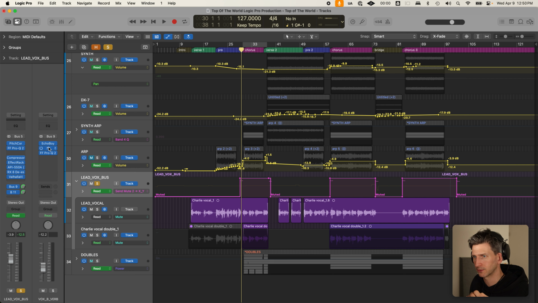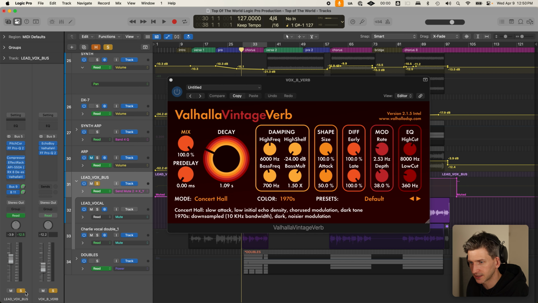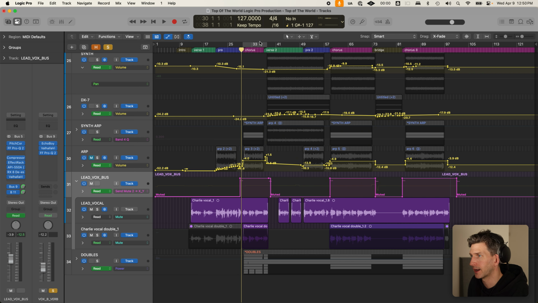After the delay, we have the reverb, which puts the delay in a space and makes it sound very washy. If I just listen to the vox verb, you'll hear that. I'm gonna raise it for you.